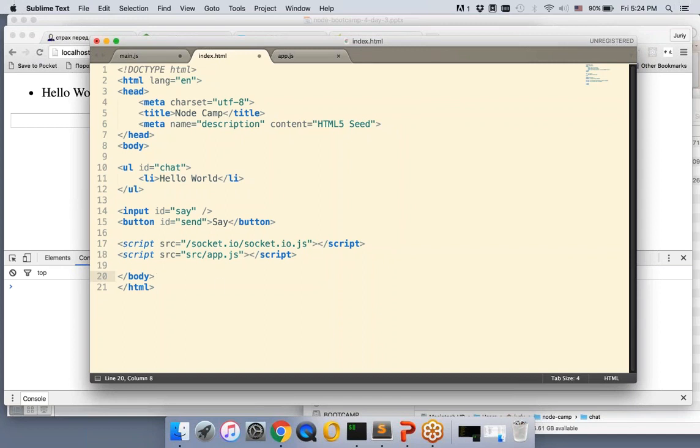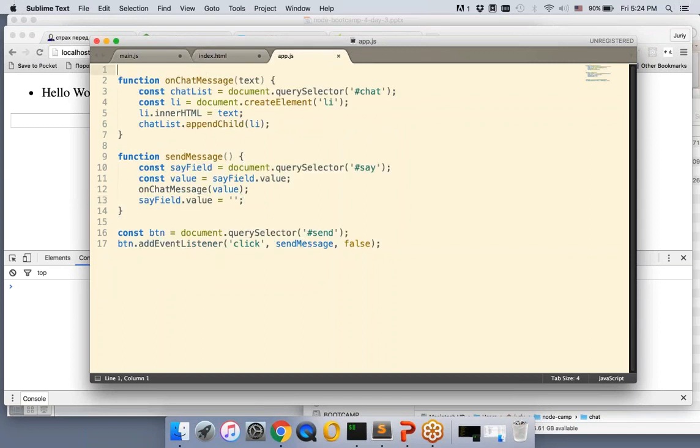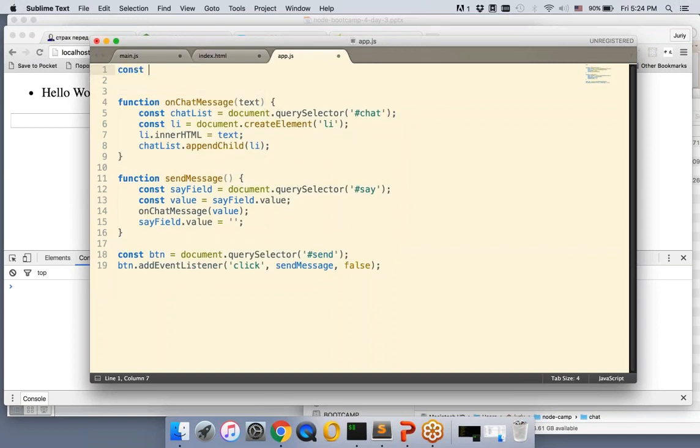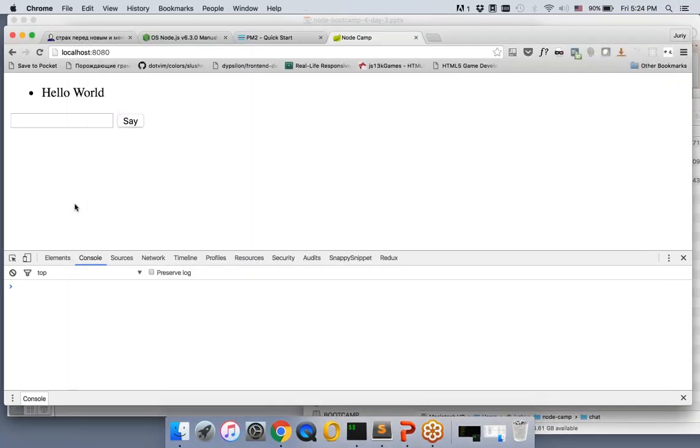So now let's connect. Let's go back to the code. And on this side, all you need to do is just write this line of code, and that should be pretty much enough to connect to the server. Let's refresh. io is not defined. Very good.